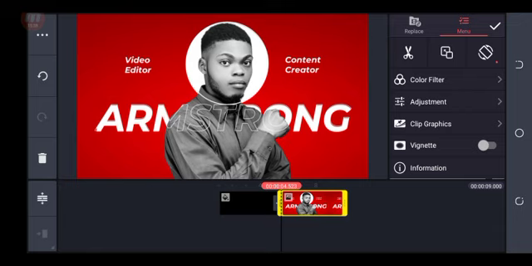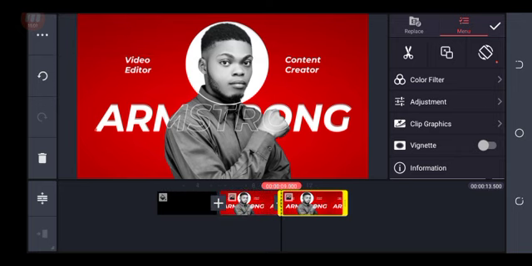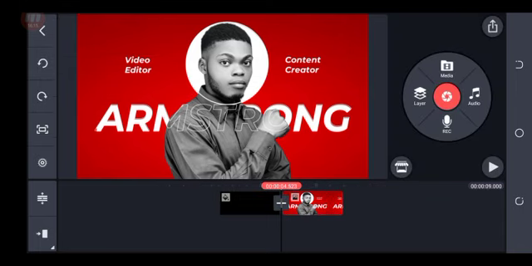Now I'm going to show you everything that is on the left side. If you look, you will see this here: duplicate and duplicate as layer. To duplicate is to copy the image and make it two. If I also want to duplicate it again, I press duplicate. So duplicate as layer, I'm going to be explaining layer very soon, so I will just round up everything. So let me undo that.